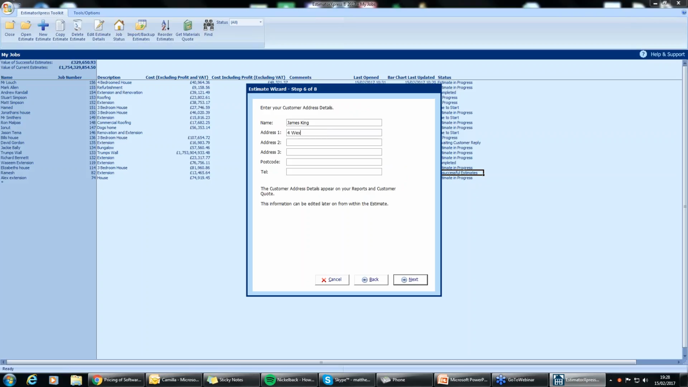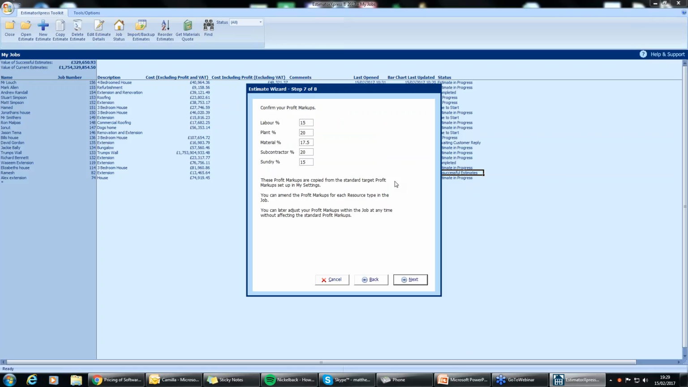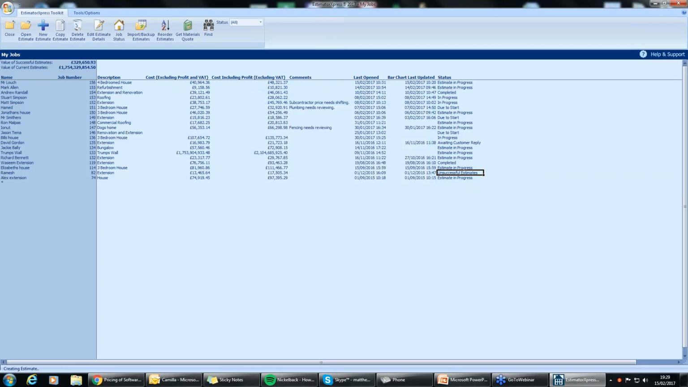Okay, 4 Wexford Road, Bristol, BS17 9PP. Okay, and then you can pop in the telephone number as well. Click next. As I said, confirming your profit markup compared to the template that we did earlier on. Okay, so I can go 17% because I want to make more money off of this particular client. And then next, confirmation of my inflation rate as well. Okay, what inflation rate am I going to put on? And the moment I've hit finished, the software is then going to build up my estimate for me.